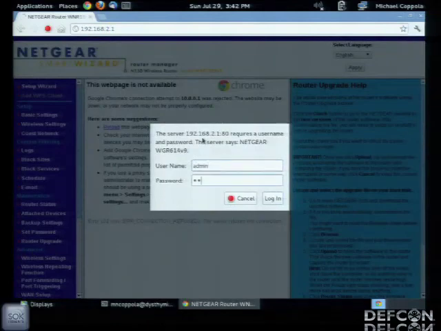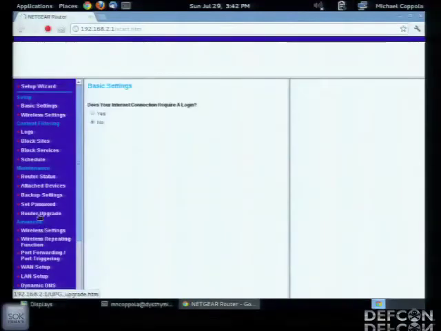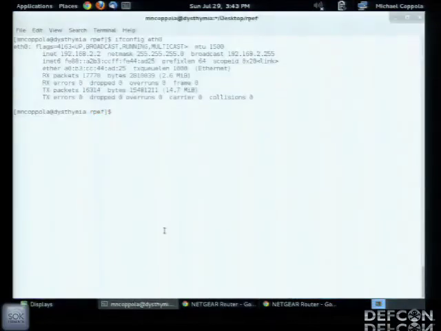See if this works. I may have just bricked the router. Let's try a different one.